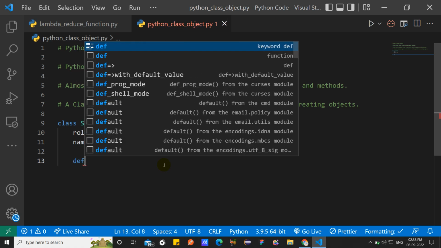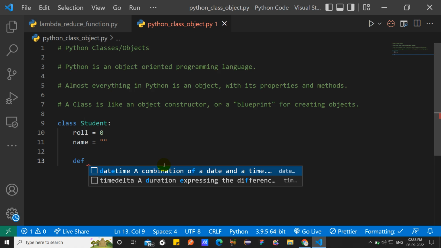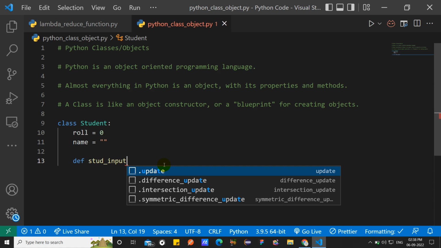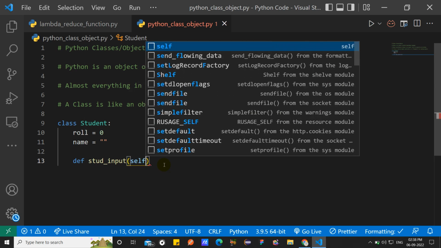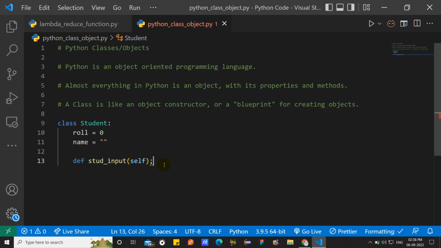After that you have to create one method. I create one method here. It starts with the def keyword, and then the name of that method is, suppose, stud input. Inside this class method you have to pass an argument called self. That is a reference to this class, a reference to the class properties and methods, used for calling the other methods. So self refers to the class properties and methods, and you have to pass it as mandatory inside the functions declared inside the class.